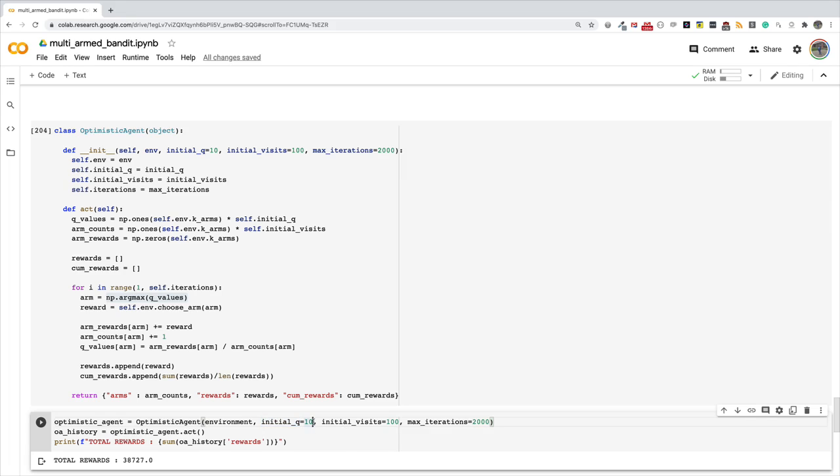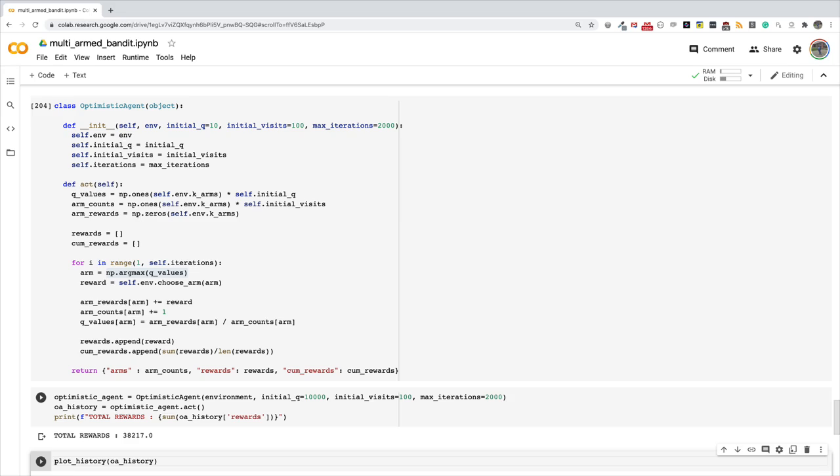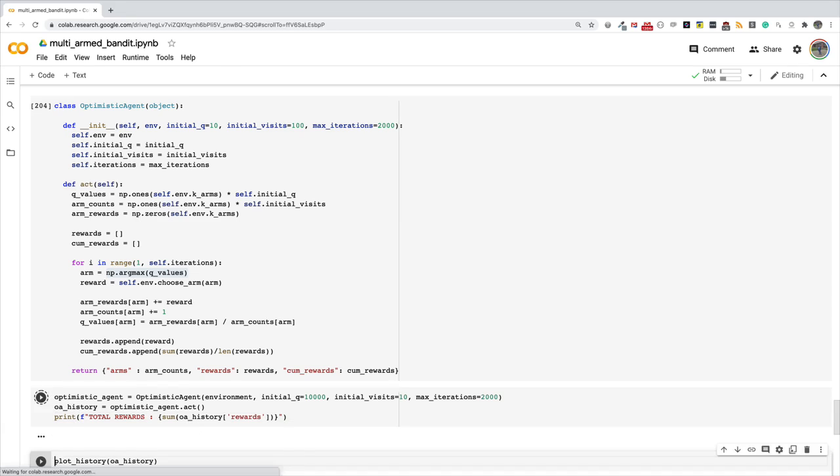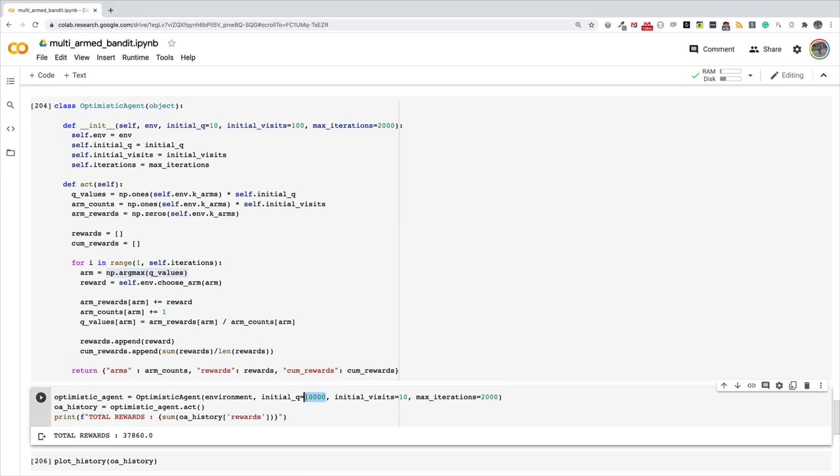Let's see one problem here. I'm going to change my initial Q to, let's say, 1000, and by chance you can see that it is succeeding. Let's change it to 10,000, and now you can see that it is performing poorly. The reason is that I gave it an initial Q of 10,000, and it doesn't have enough iterations to overcome the false Q value that I have given it, and so the agent will behave suboptimally. If I run again, you can see it becomes purely probabilistic.